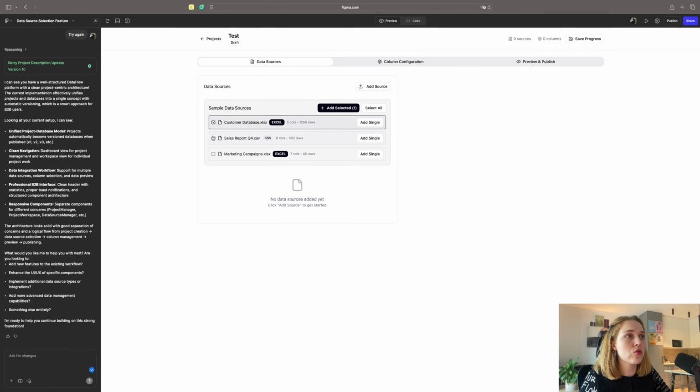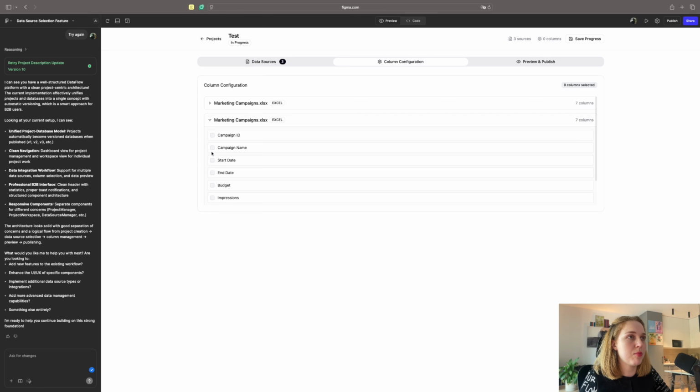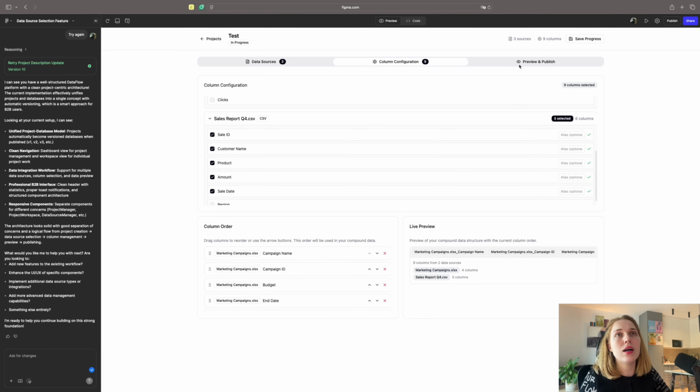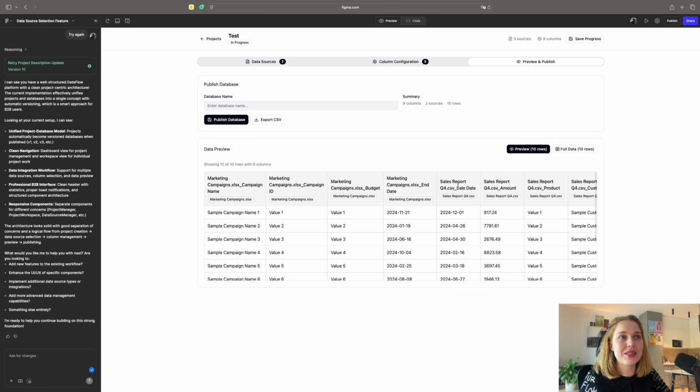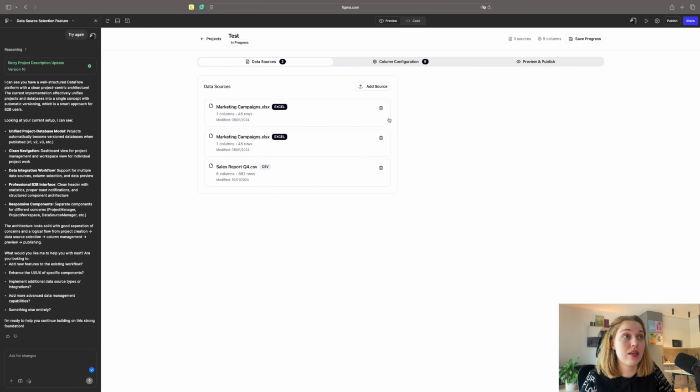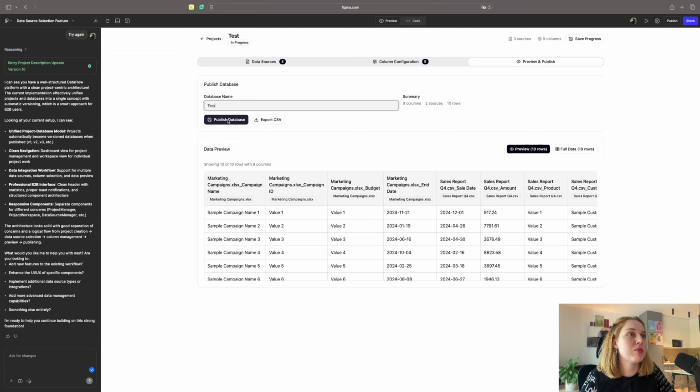We will add sources, picking up a couple of columns, and it still didn't add the horizontal scroll, so I still cannot see, unfortunately, the columns. It feels like it won't fix it. And it won't fix the multi-add. It's fine. Let's publish the database.